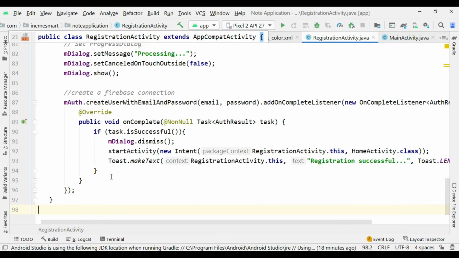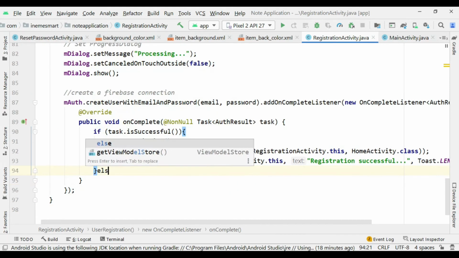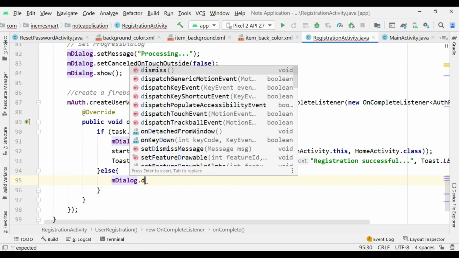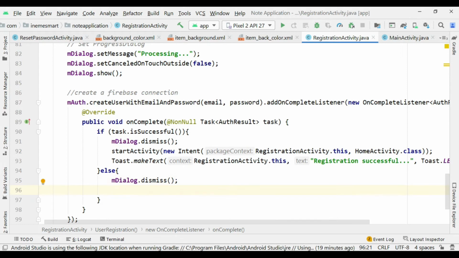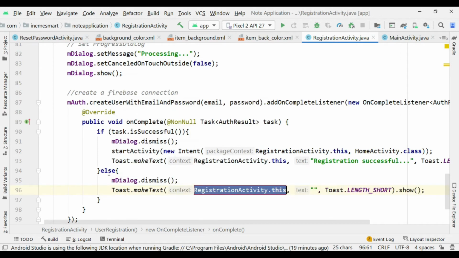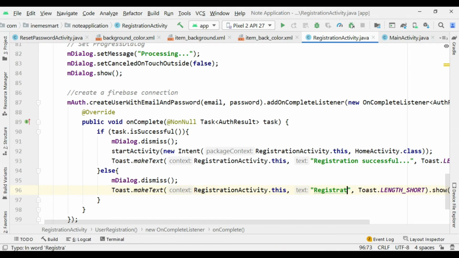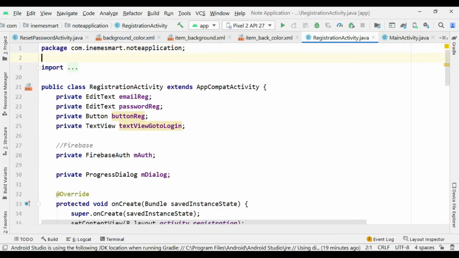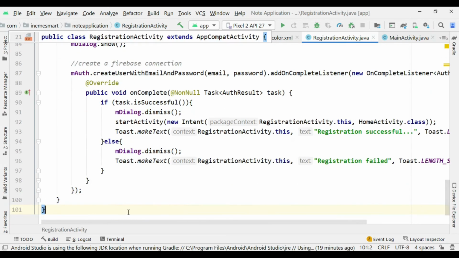Alright, so what if it wasn't successful? We'll give an error message using toast. We'll first of all dismiss the progress dialog and we set registration failed. So I think at this point we are done, everything is alright. So we need to test our app.